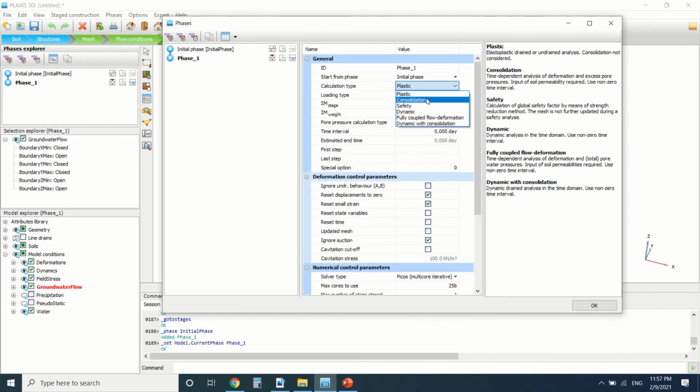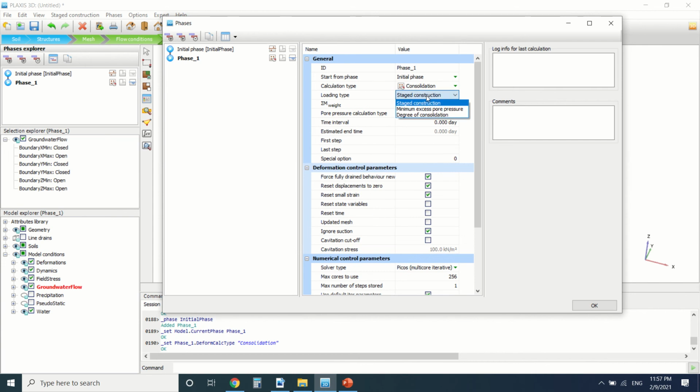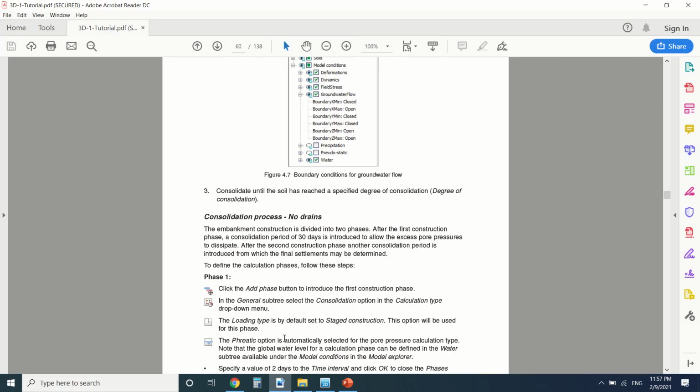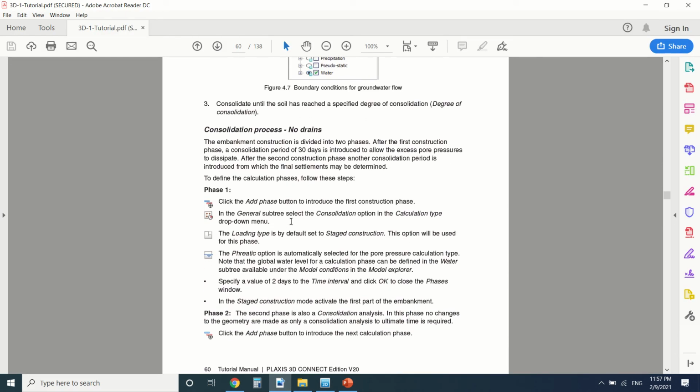When we do a consolidation here, we can choose the staged construction. So we consolidate our soil until we have a construction on the soil, or until minimum excess pore pressure when all the pore pressure leaves the soil, or a degree of consolidation. We choose this degree. So this is the difference between these 3 options. So we're gonna start by drawing this one here.